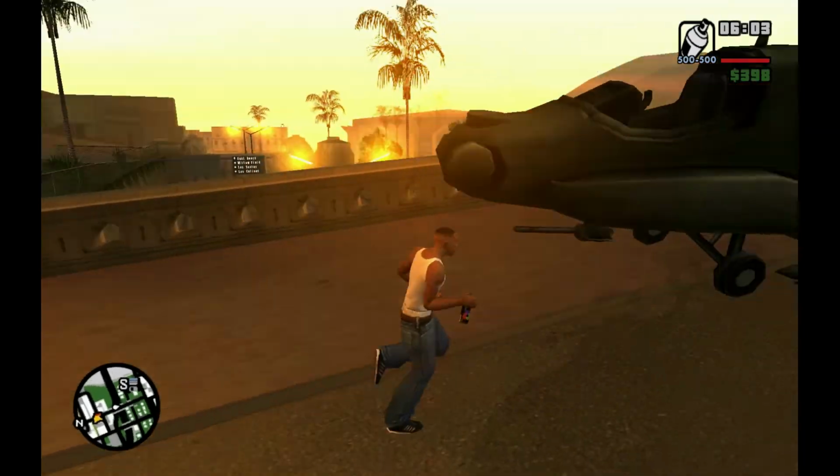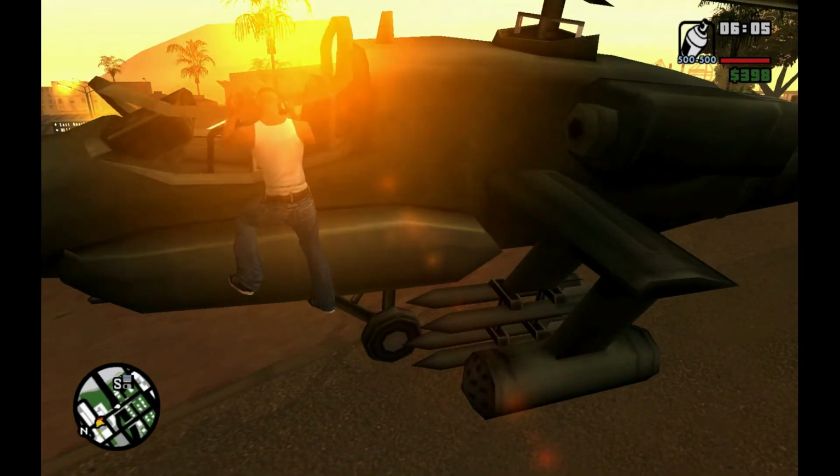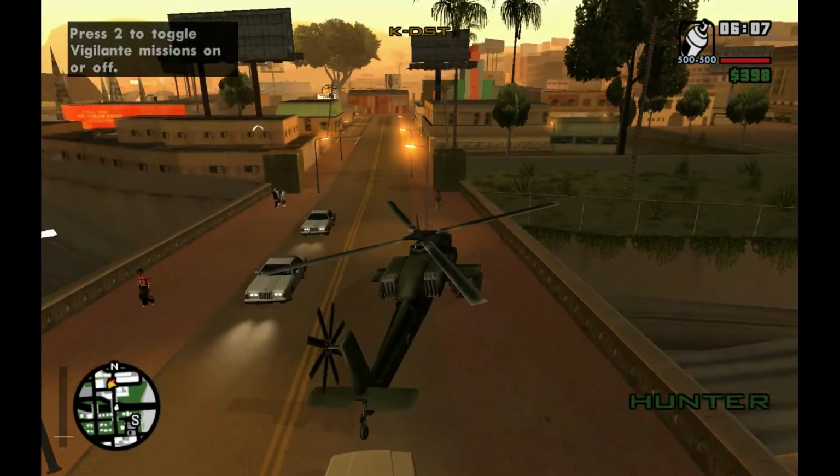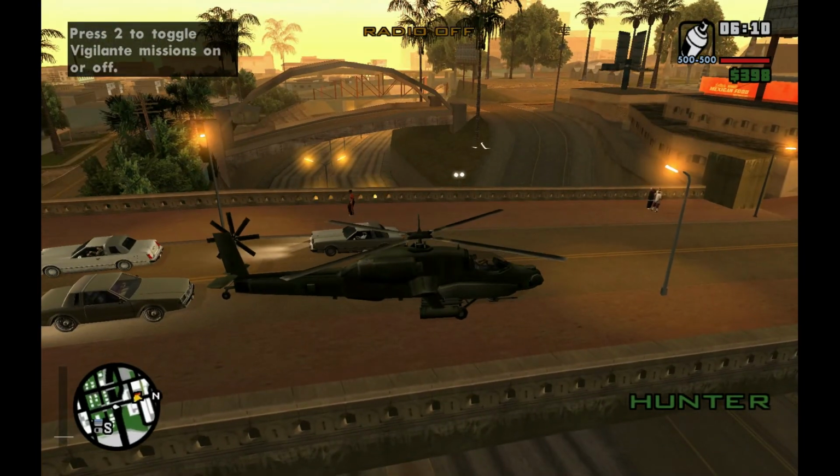We have successfully added a helicopter without replacing our previous helicopter, which is here.